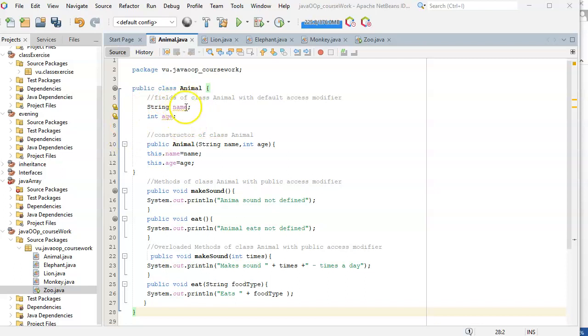We have a field called name carrying a data type of string. We have a field called age carrying a data type of int. After that, we continued as the coursework suggested, because this is a coursework.